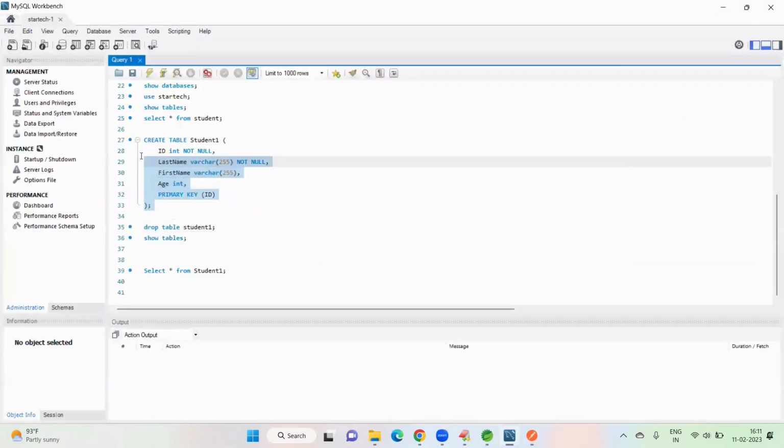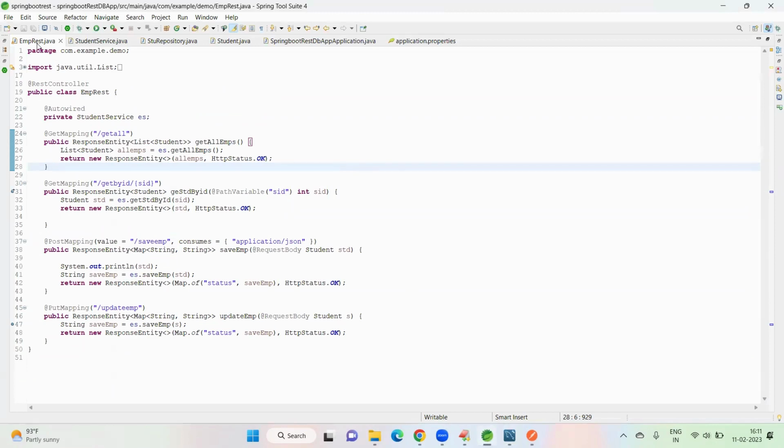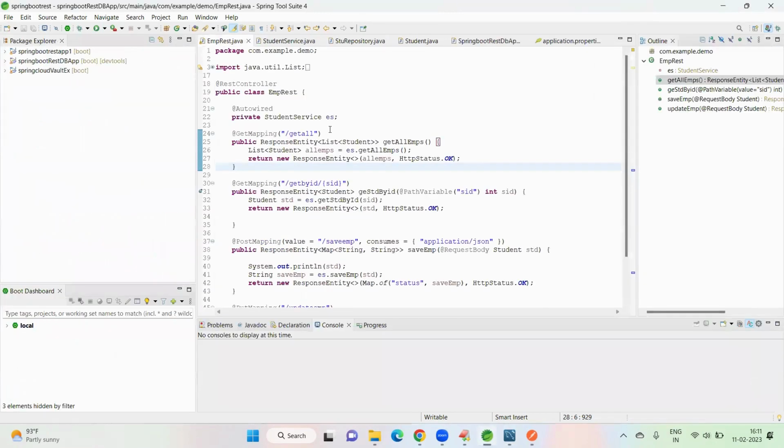Yesterday we tried with this table creation. This logic may be giving an error somewhere. That is why I dropped the table student1. After that, there is no student1. I am asking to create the table directly with Spring Boot JPA or Hibernate.